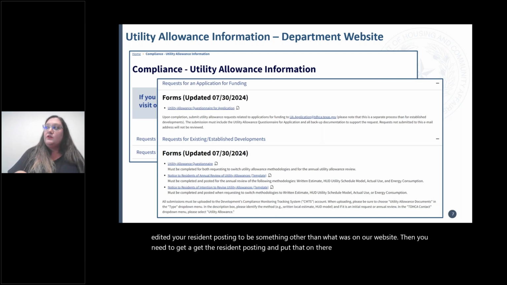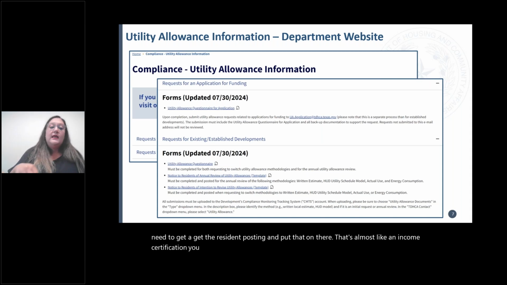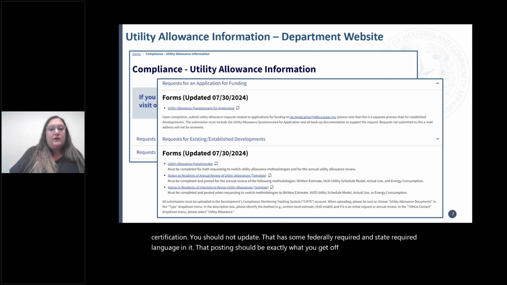That's almost like an income certification. You should not update that. That has some federally required and state required language in it. That posting should be exactly what you get off here with the form fillable information, and it should be posted to your tenants.